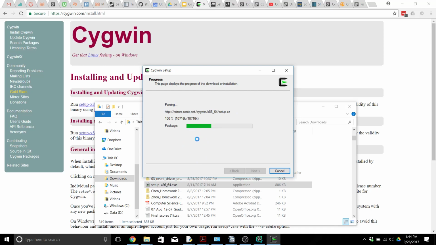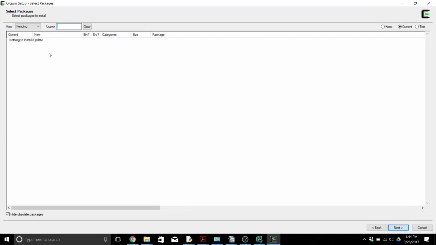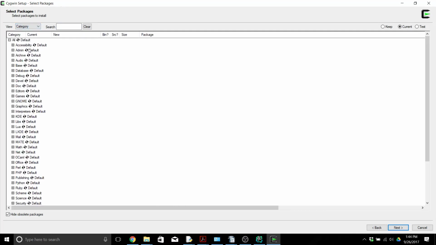We'll hit next, and you're going to be brought to a screen that looks like this. It might have a bit more on it. Under View, go to Category, and you can see all the additional things besides the default options that we would like to install.